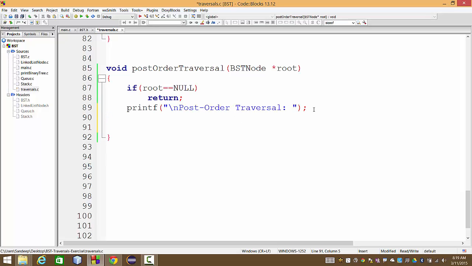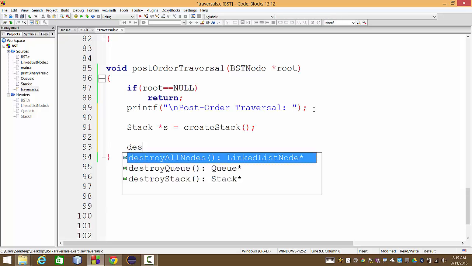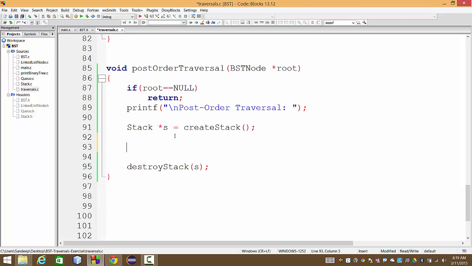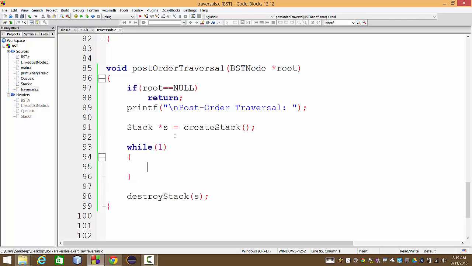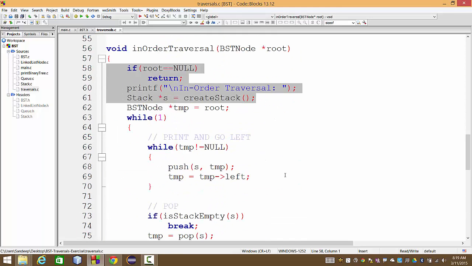We need a stack for this. So we create a stack, star s is equal to create stack. And in the end, destroy stack also. So now we have to do our work. We begin with an infinite while loop. That's where we want to carry out the logic of traversal. So till this point it is similar.